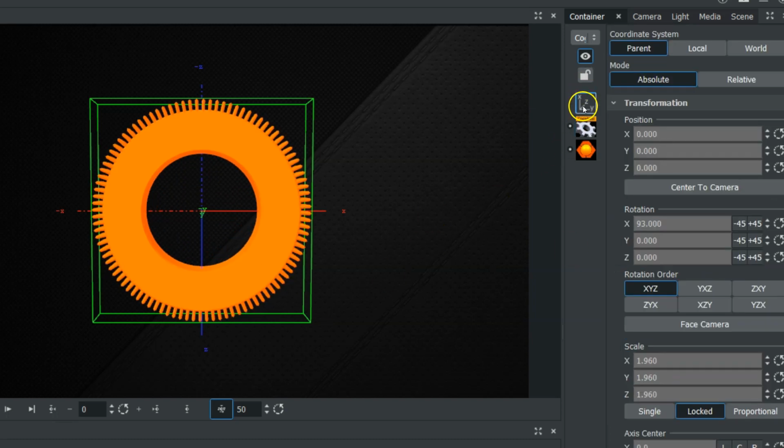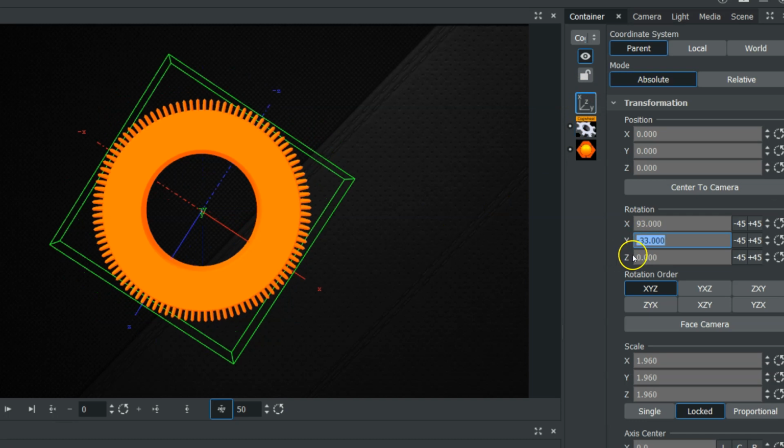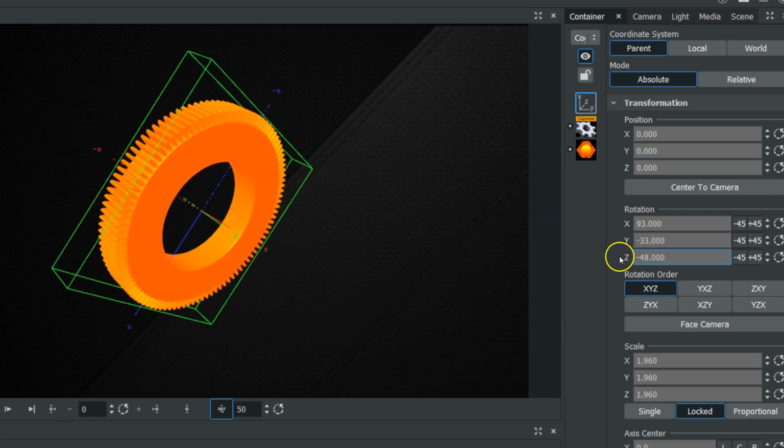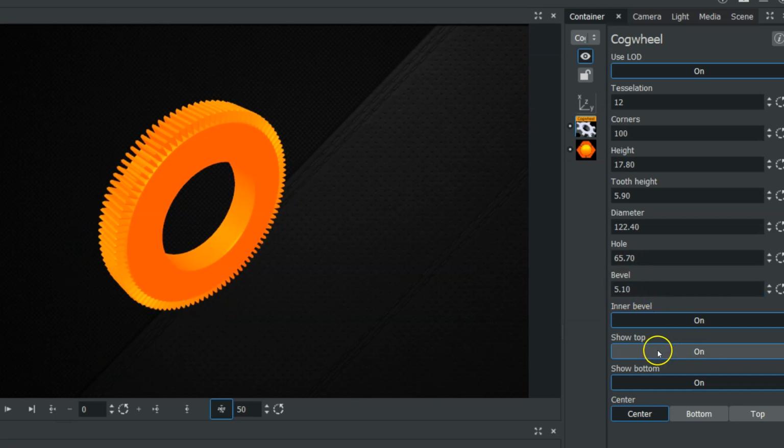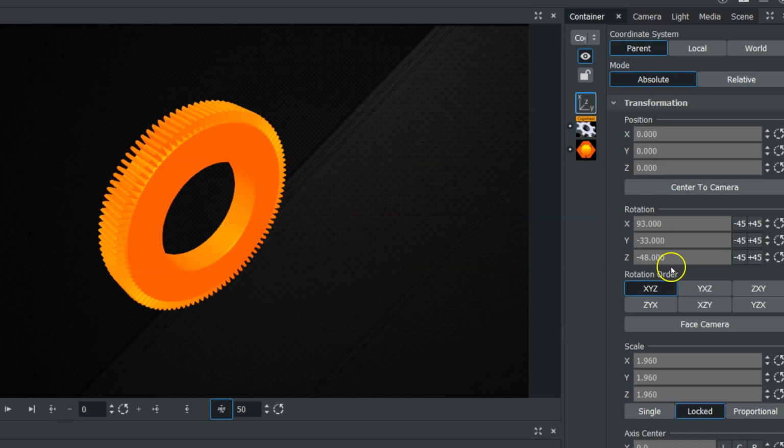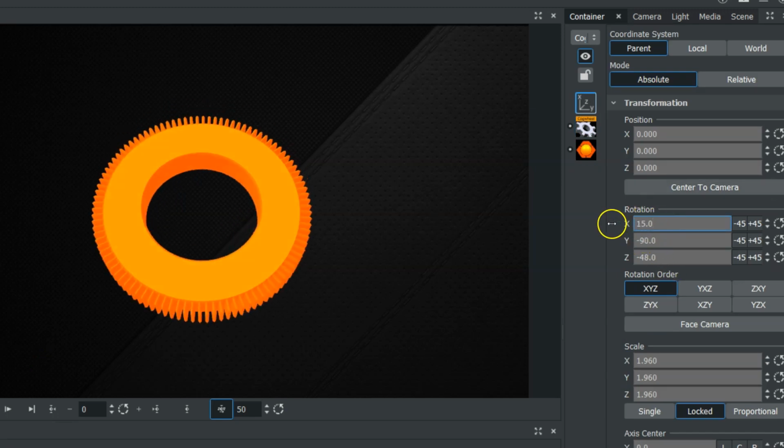And if we just rotate this again a little bit here, we will see more completely how the bevel affects those teeth there. So if we take the bevel down to 0, it's sharp corners. If you increase it, it bevels each corner there. Now we also have an inner bevel, a show top, and show bottom. So let's just rotate this back so we can see it a little bit better.